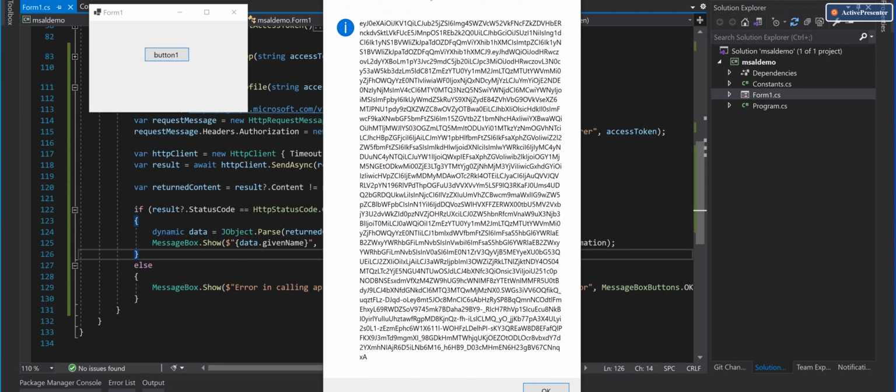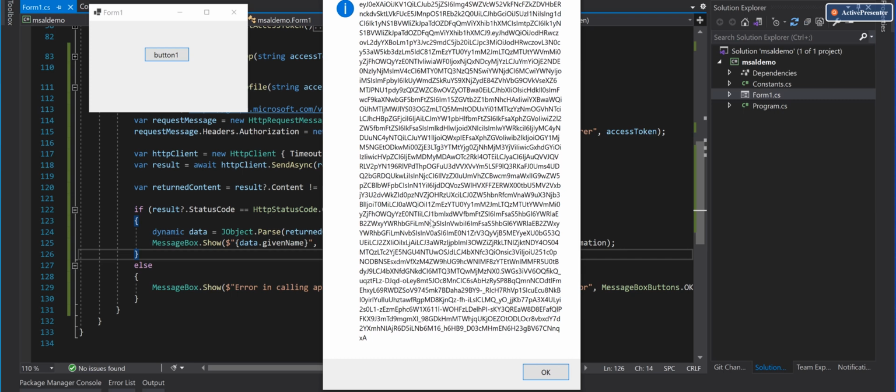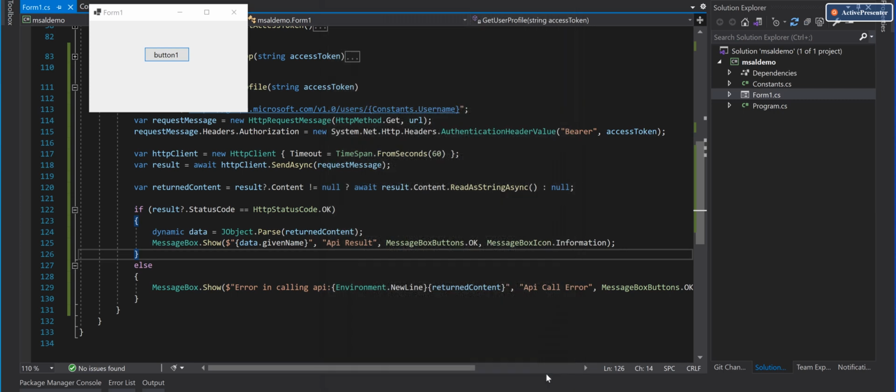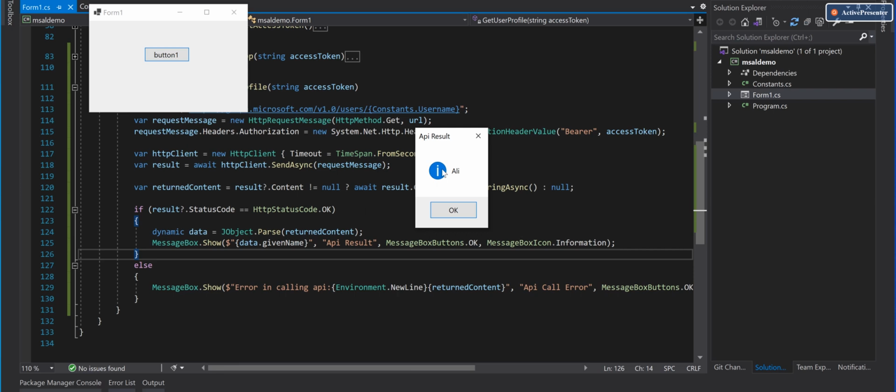As you see, we've got a message box here which is displaying the access token to us. I just put that there to make sure that we are getting the access token. So if I click OK, the next message box comes up which is displaying the given name of that user email address. So we read the user profile using Graph API and we are displaying the user given name in a message box.